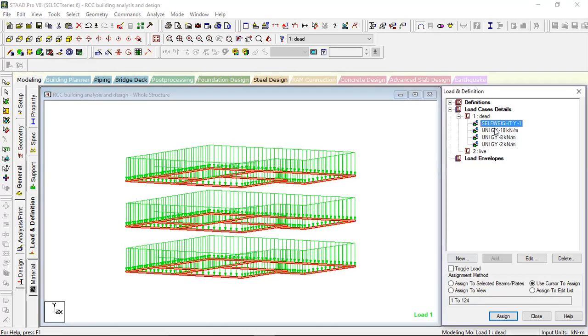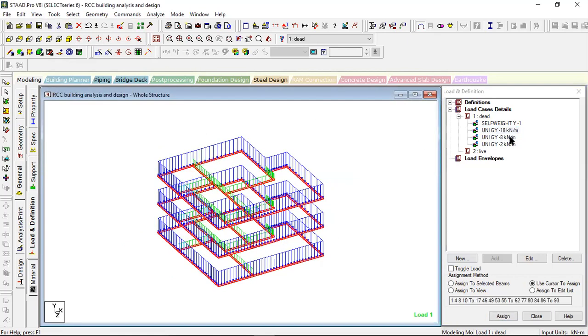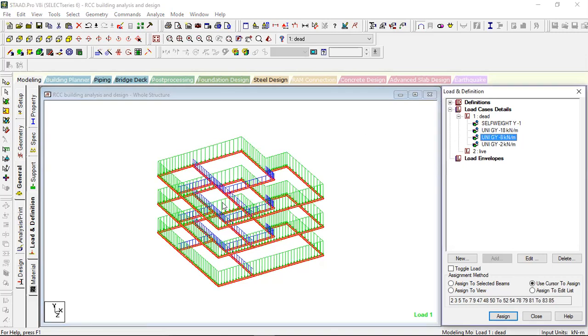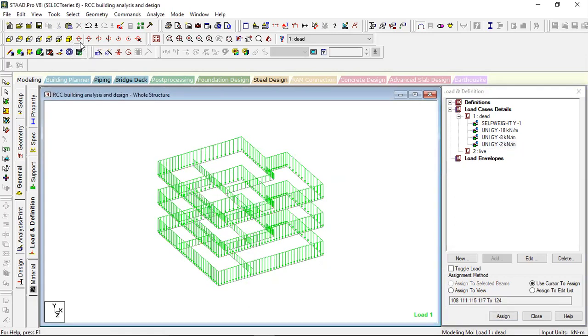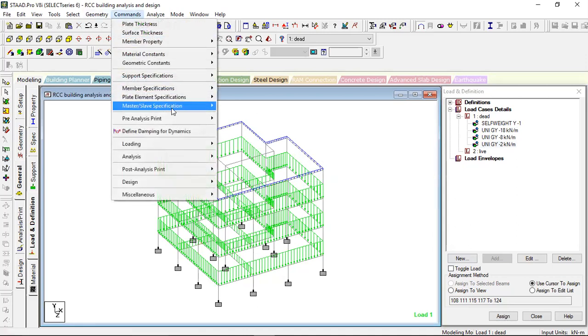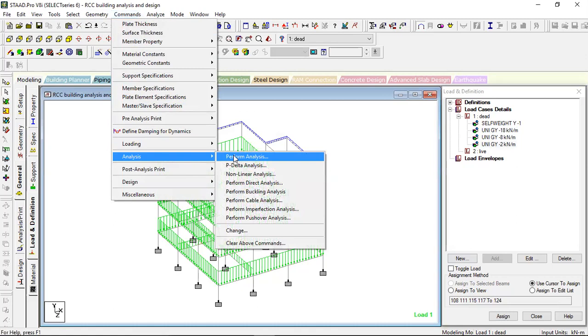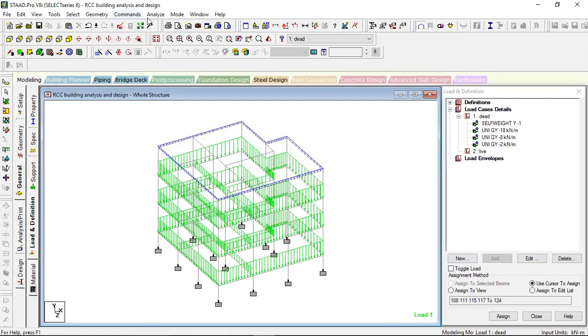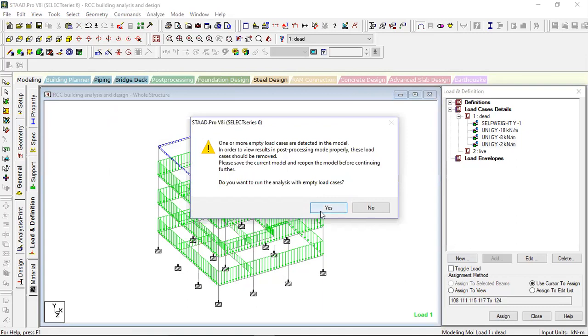Self weight is directly assigned, minus 18 kilonewton is on the outer wall, not inside, minus 8 kilonewton is inside, not on the outer side, and 2 kilonewton is the parapet load on top. Now I'll go to display whole structure, and that 2 kilonewton load is visible. Next we need to go to commands and then analysis, perform analysis all. Then analyze the structure, run analysis.